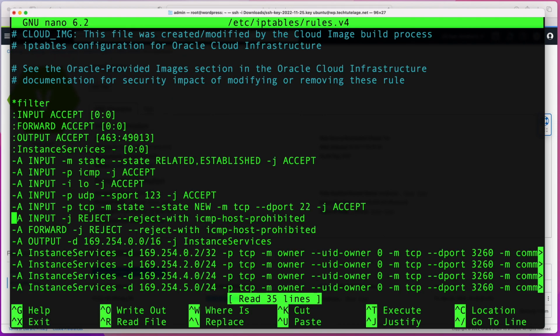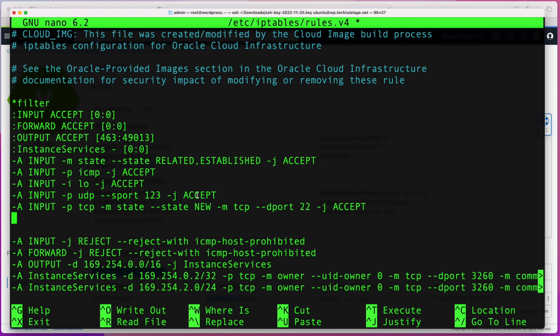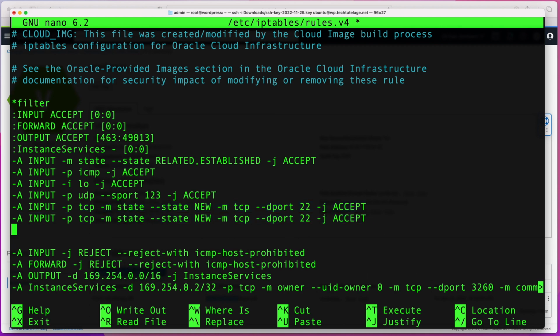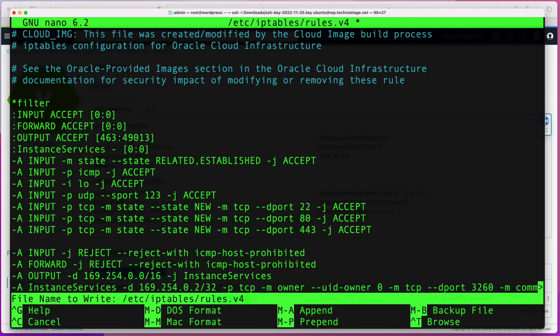What I usually do here is copy the rule for port 22. I'm going to copy it like this, and then paste it twice here. Then I'm just going to change the port, so I'm going to say 443 and port 80. Now I'm going to exit from the file, and make sure that you save it.